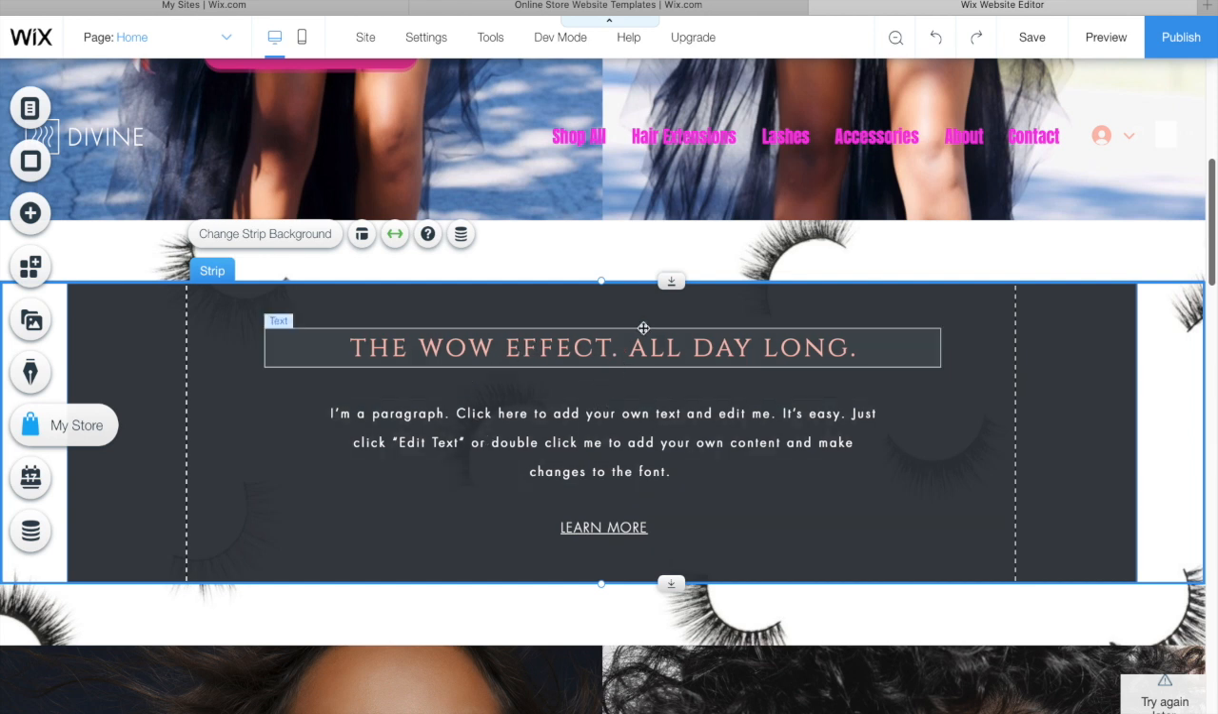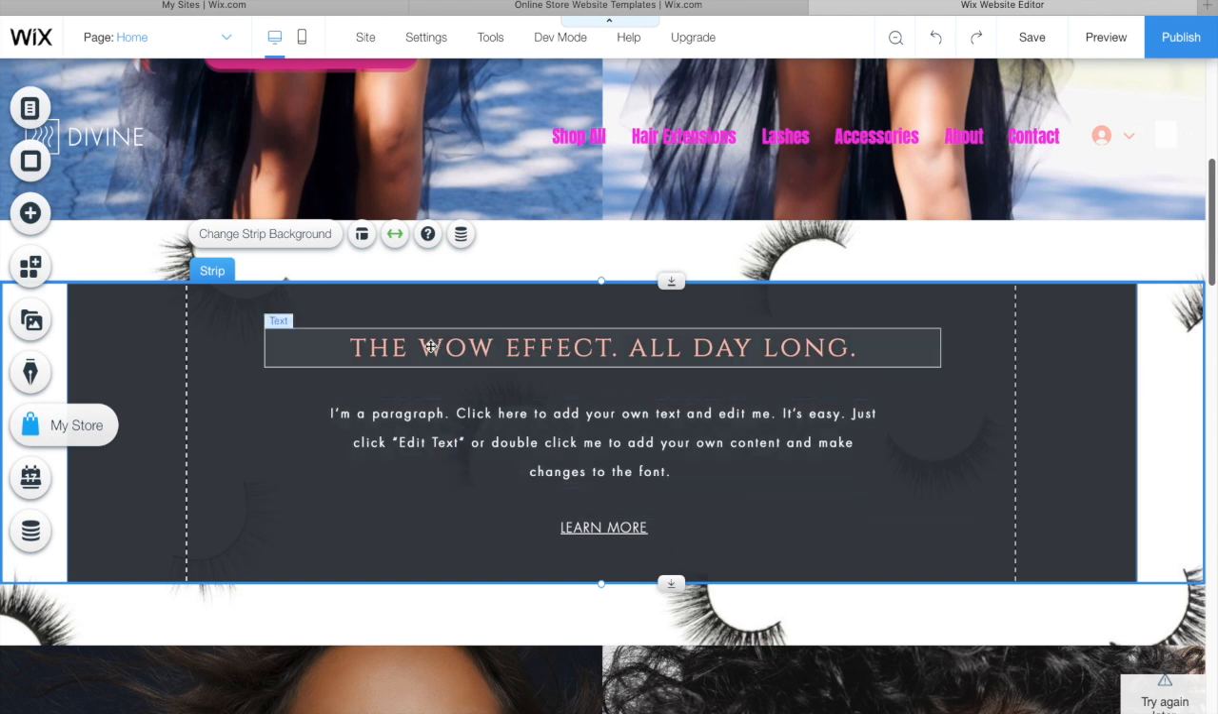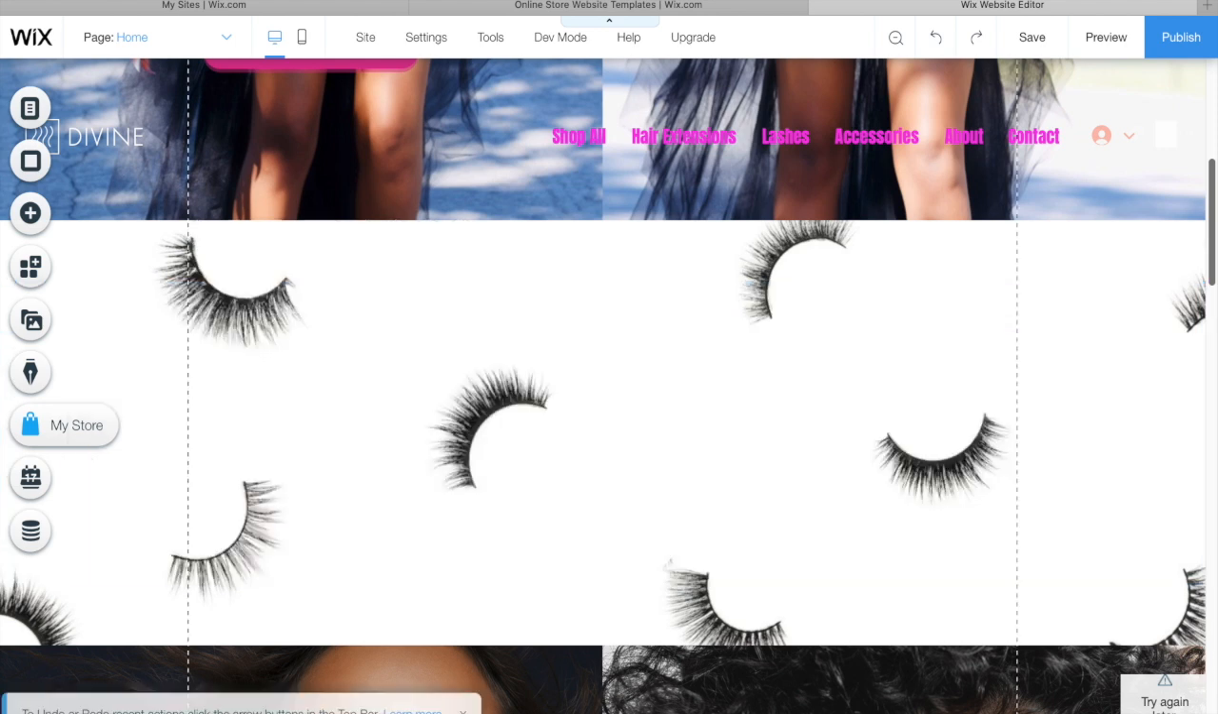Here, I would say you could put a little bit about your business or what services you offer. And then again, you don't even have to have this. You can just hit delete and do away with it. You know what I'm saying? And you could just put your own little thing right here. So let's do a top seller.